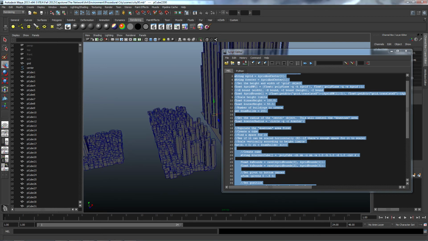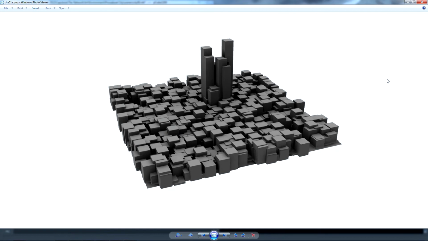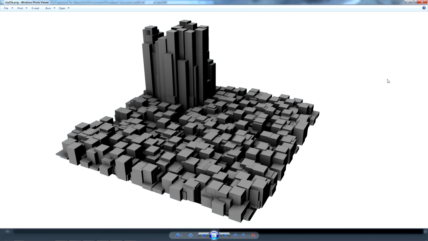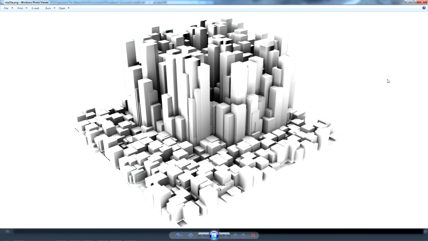And then lastly, I'd just like to show a few examples of the original environments that I made for the capstone pitch. These first few are just with Maya's default material, and then these ones are with ambient occlusion.